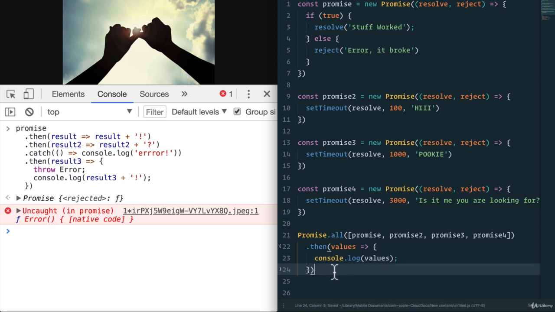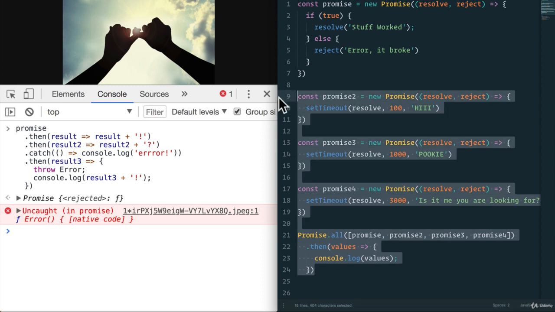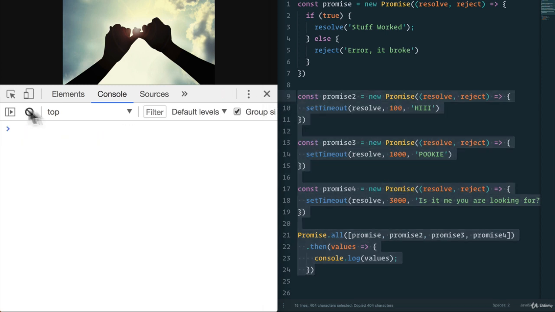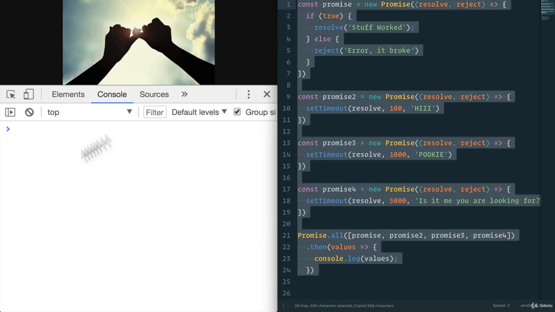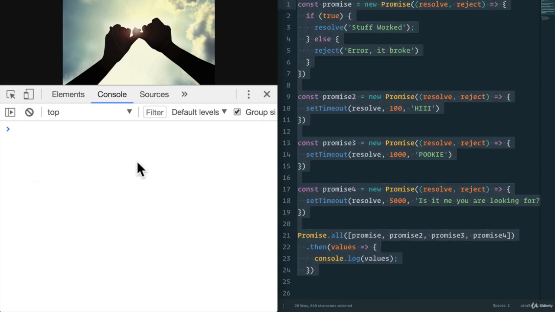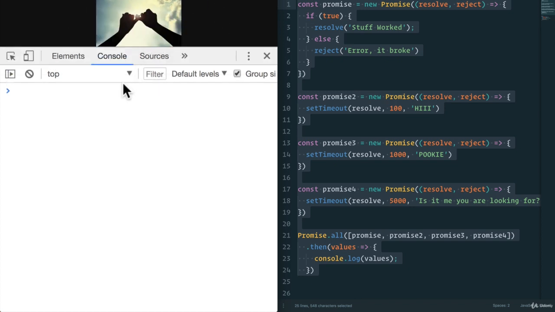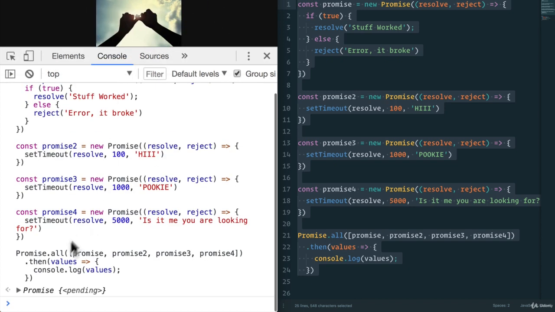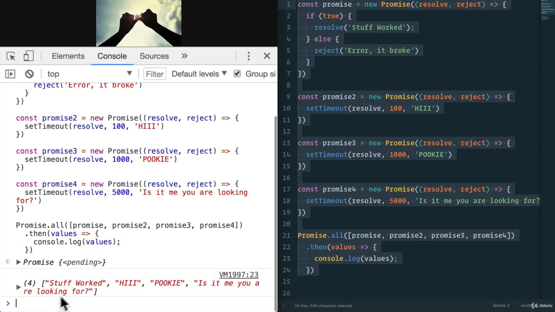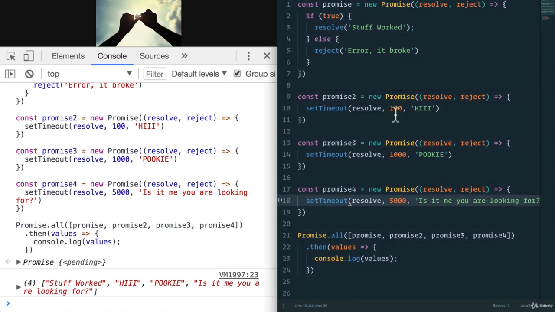Let's save. And I'm going to copy this into our console. Actually, let's just copy and paste all of these. Watch the bottom of the screen here as I press enter. 1, 2, 3, 4, 5. And we have our result 5 seconds later. You see here that even though these ones took a lot less, because we did Promise.all, it waited until all the promises were resolved and then logged out the values.